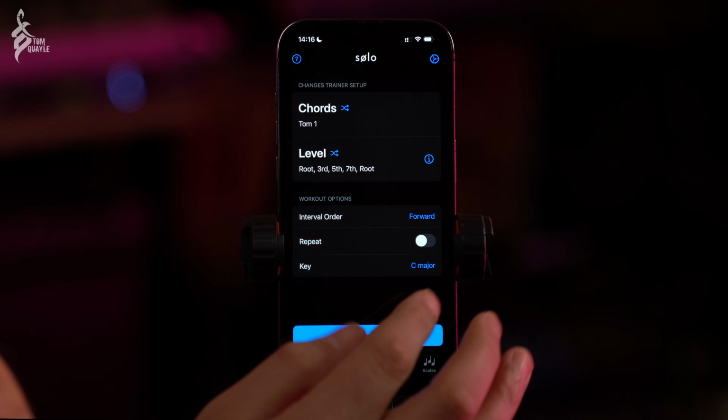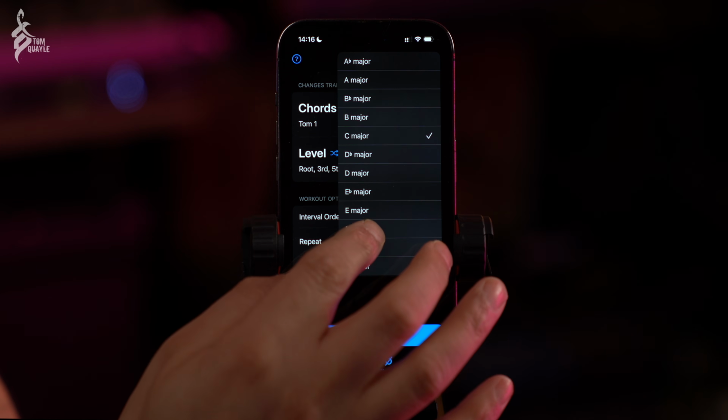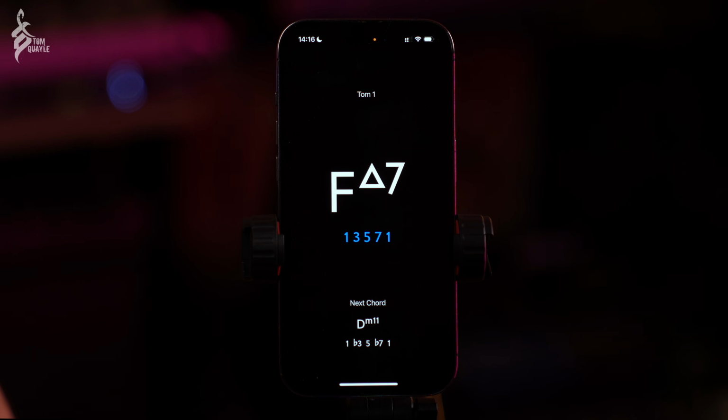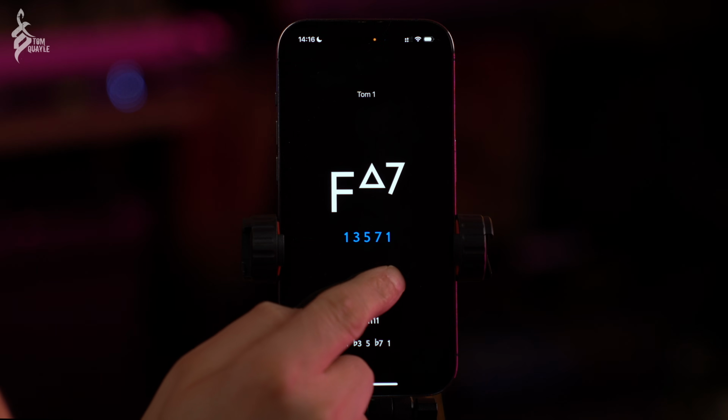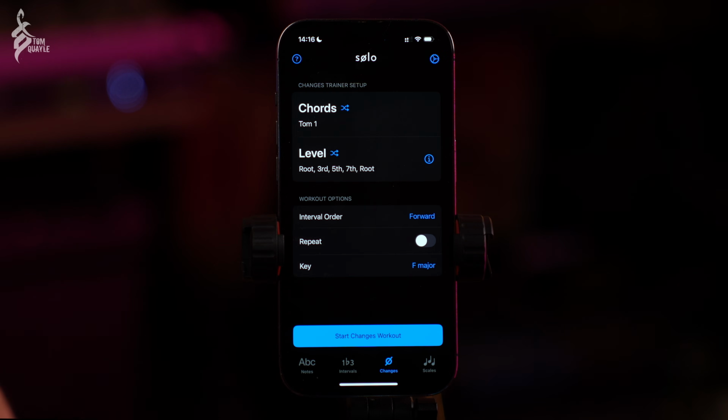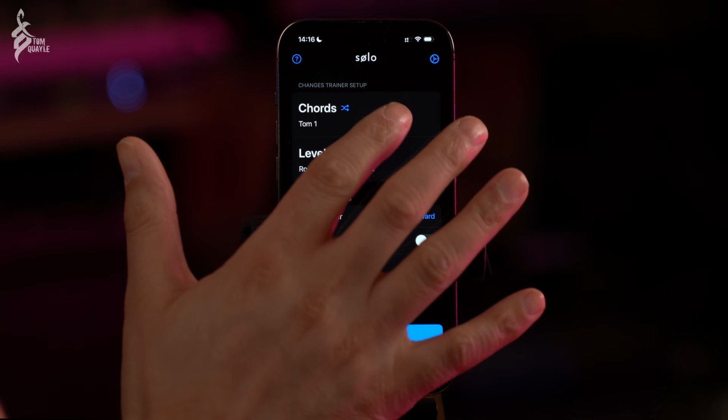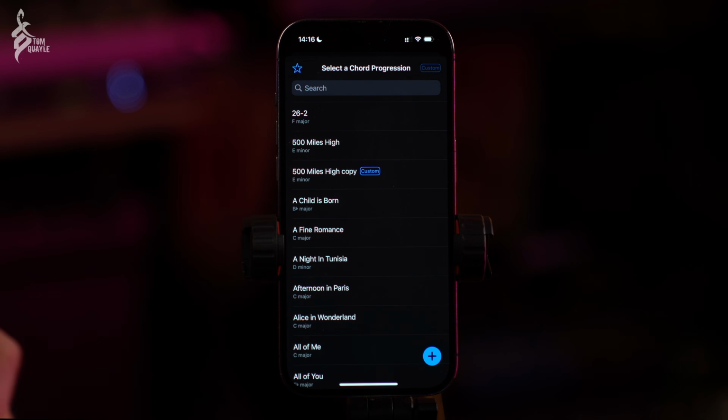Okay, so a couple of other things. You can obviously, with this particular chord progression, change the key. So if I want to change it to F major, I've now got a new chord progression that's transposed to the new key. So all of the custom chord progressions work exactly like the standard chord progressions built into Solo. All of the levels are compatible.